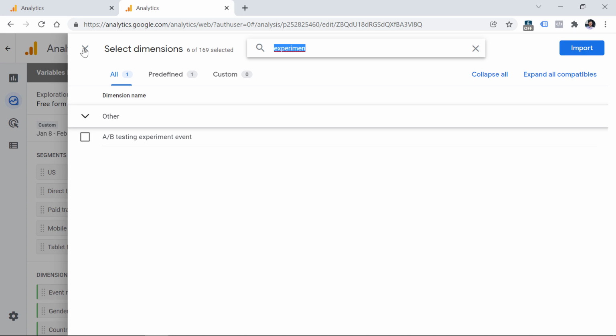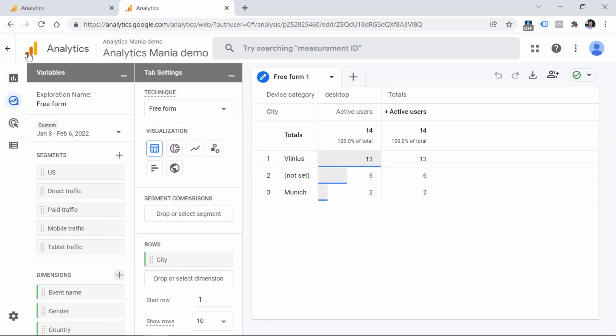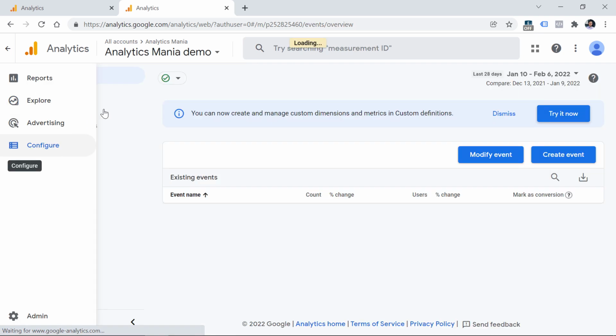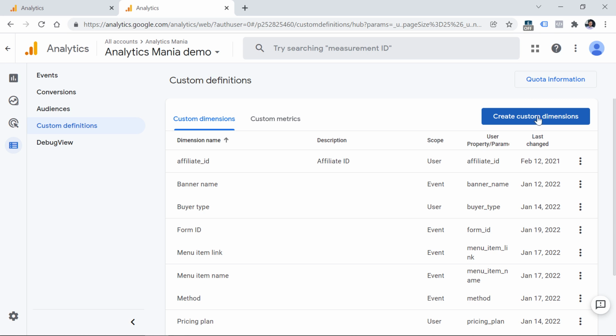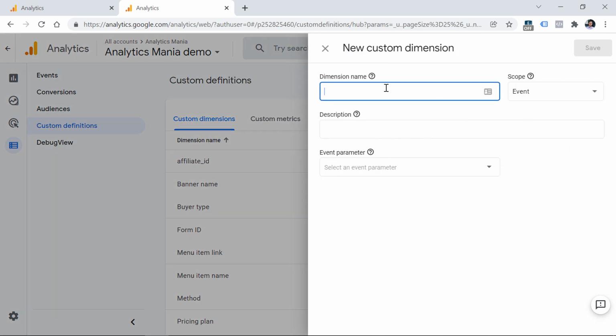But right now, I will have to do so. So let's go to Configure, then Custom Definitions, and create custom dimensions. Here, you can enter something like experiment ID. I can also mention that this is custom dimension, for example. So CD is custom dimension. Then scope must be event.